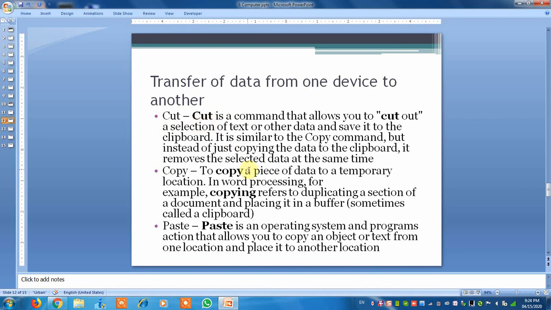You have to memorize all these definitions. What is cut? Cut is a command that allows you to cut out a selection of text or other data and save it to the clipboard. It is similar to the copy command, but instead of just copying the data to the clipboard, it removes the selected data at the same time.